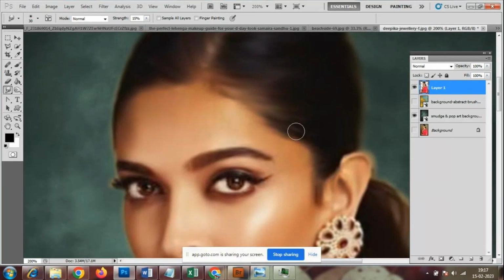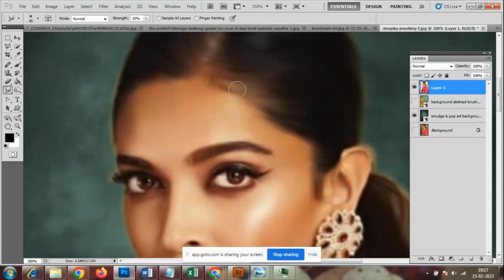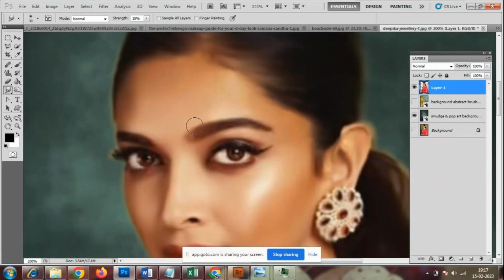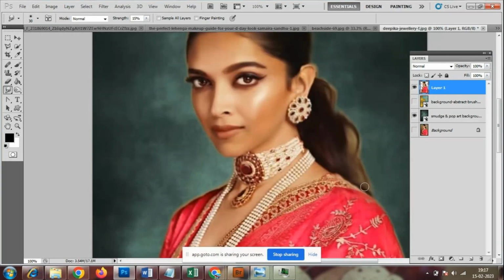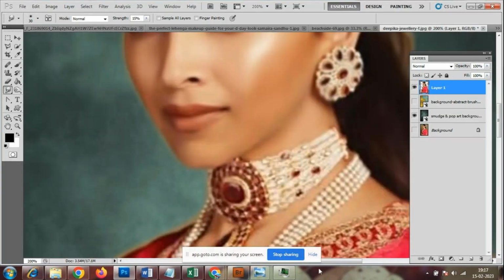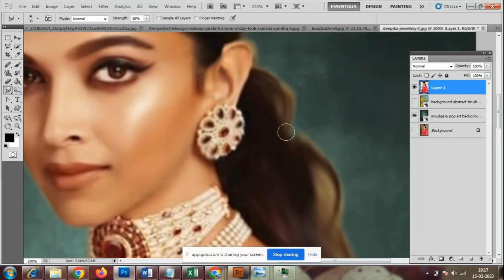Only the hair will make a lot of difference. So you have to keep on working with the hair layer only. Even eyebrows and all you can make smudge. And here are options. Again, I'll just zoom this one. So I'll keep on working with the hair layer.